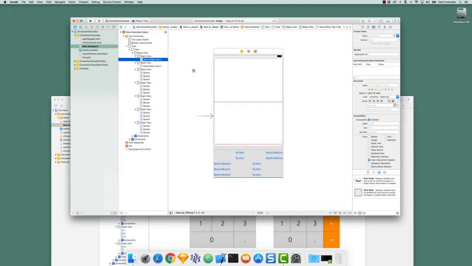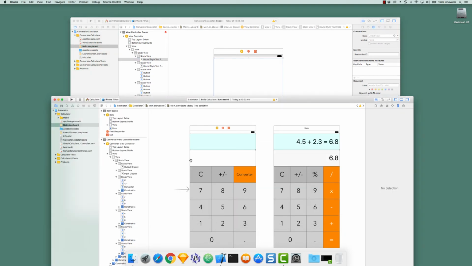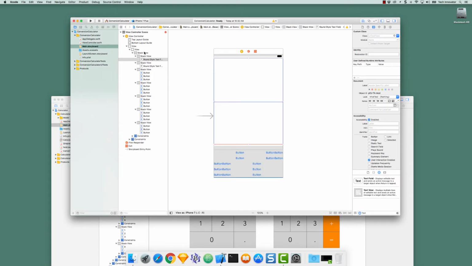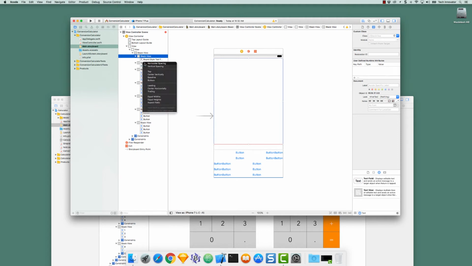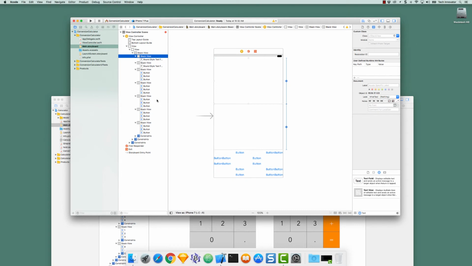So the first thing is each of these stack views I'd like to be the same exact height. So the rows of buttons and the rows of display, as I set it up here, are each exactly the same height. So I'm going to take my first stack view and I'm going to control click drag to my second stack view and say equal heights. And then I'm going to go from the first to the third and say equal heights. Then from the first to the fourth one, equal heights.